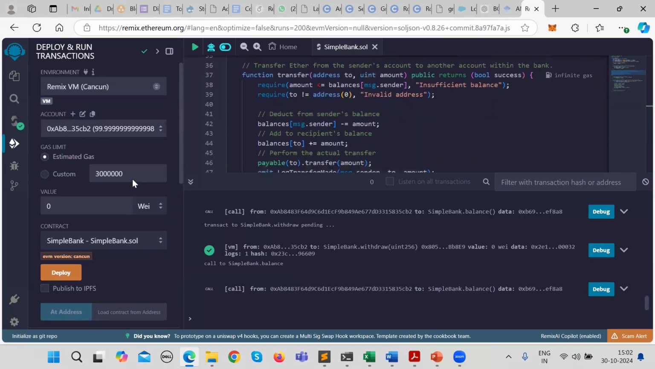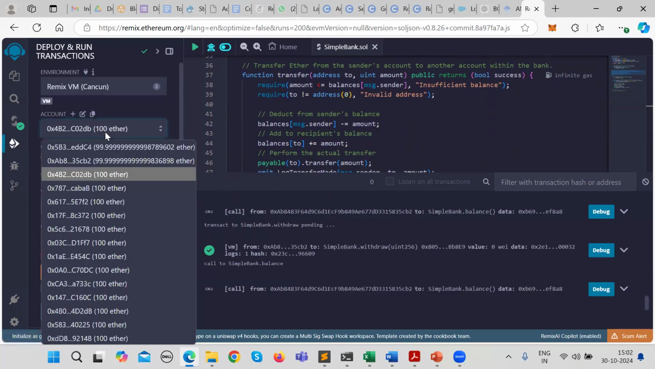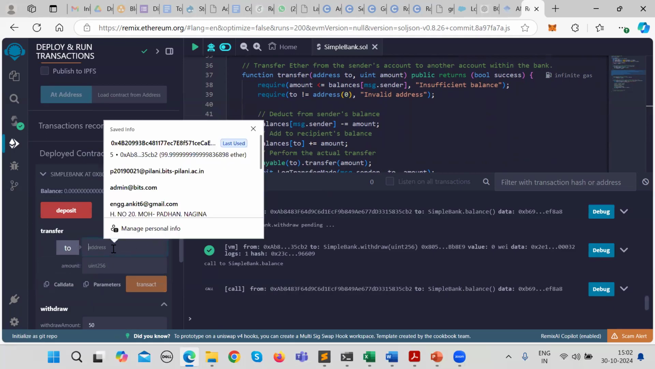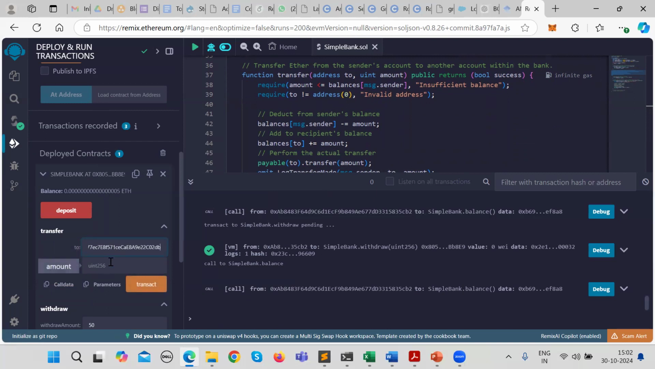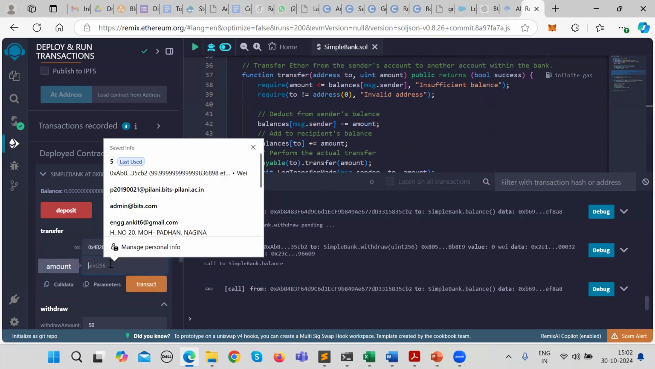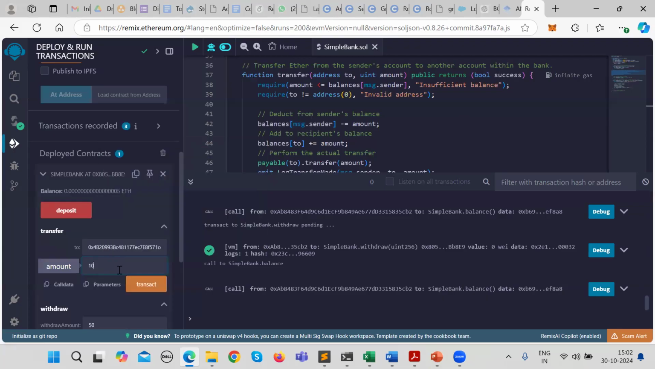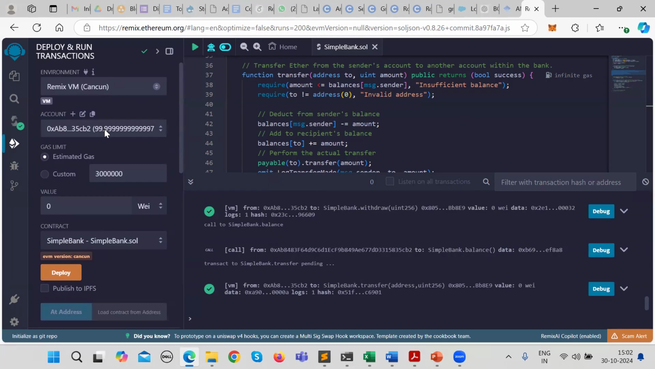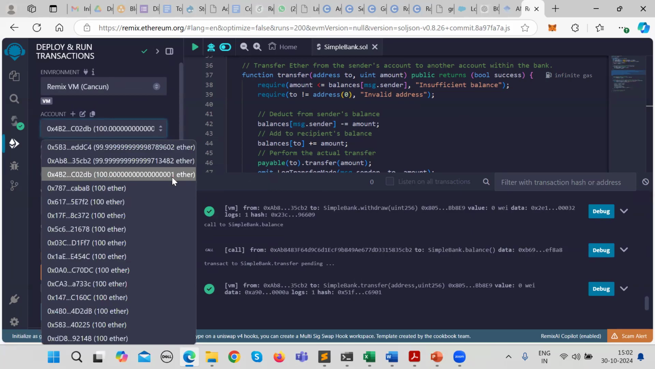In order to transfer something, I need to first copy another address to whom I want to transfer. Two fields are required here. One is the address, so I'm pasting another address, and the amount, how much amount I want to transfer. Let's say 10 Wei. We just transfer 10 Wei. I'm clicking on this. Here you can see one transaction is made. And if you see the balance of this, you can see here 10 Wei has been added in this address, right?